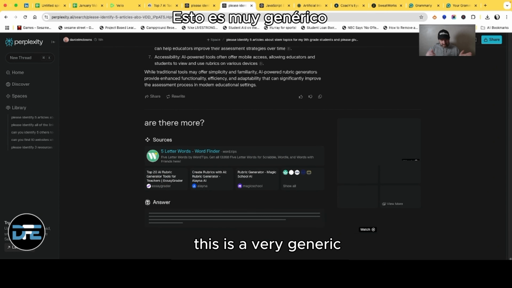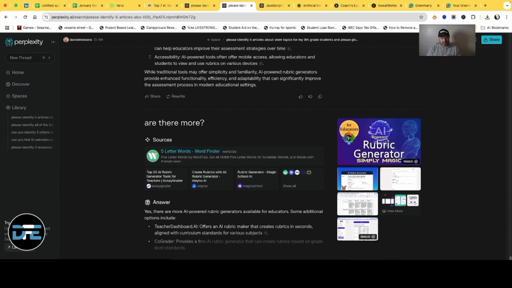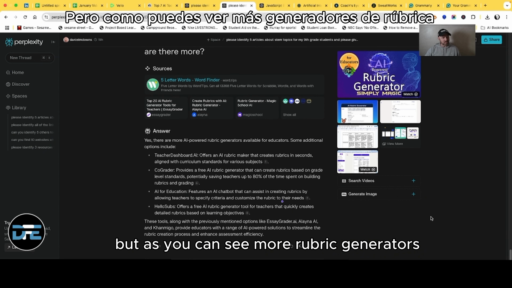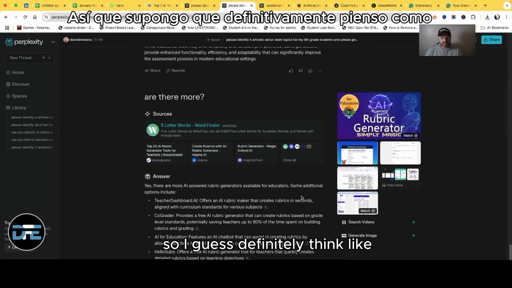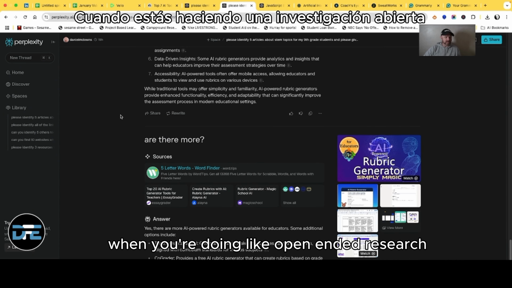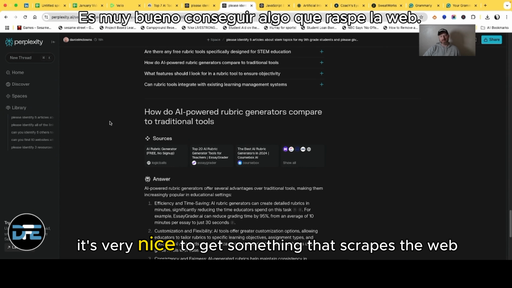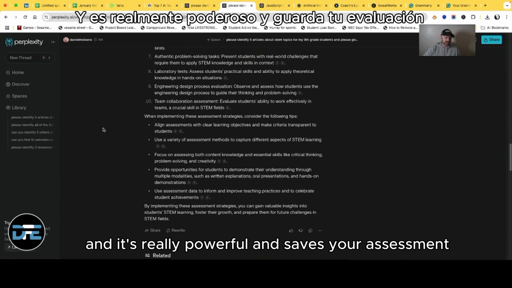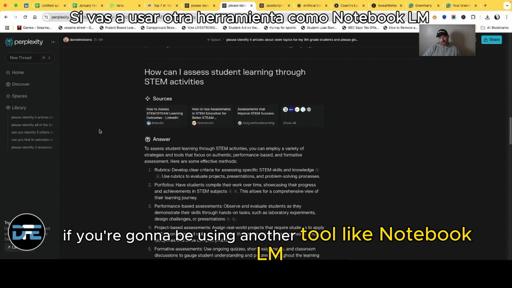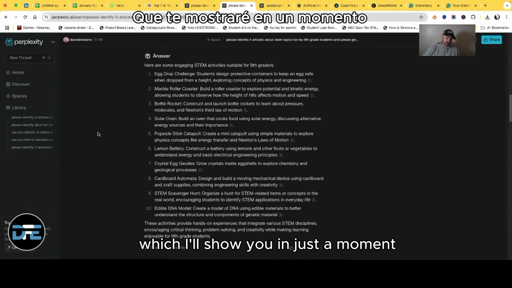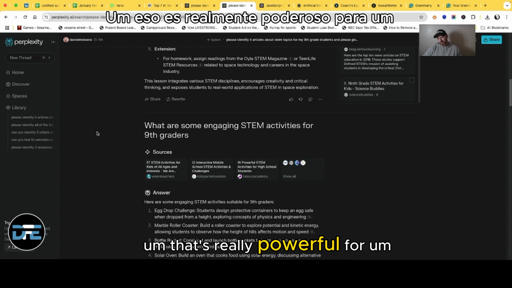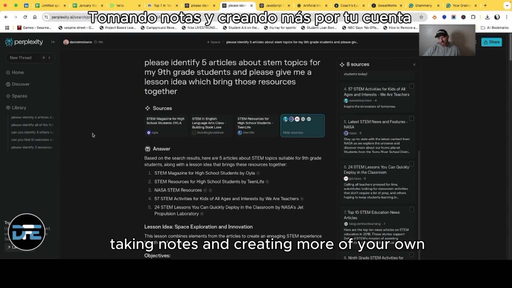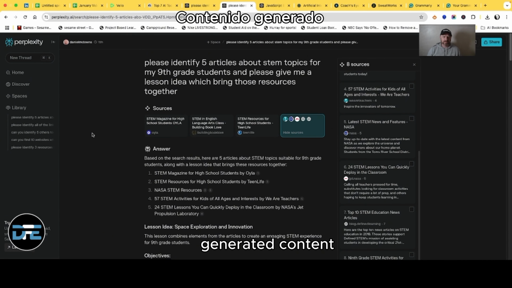Just a very generic prompt, but as you can see, more rubric generators. So I just definitely think, when you're doing open-ended research, it's very nice to get something that scrapes the web like this and is really powerful and saves your assessment. And also handy if you're going to be using another tool like Notebook LM, which I'll show you in just a moment. That's really powerful for basically taking notes and creating more of your own generated content.